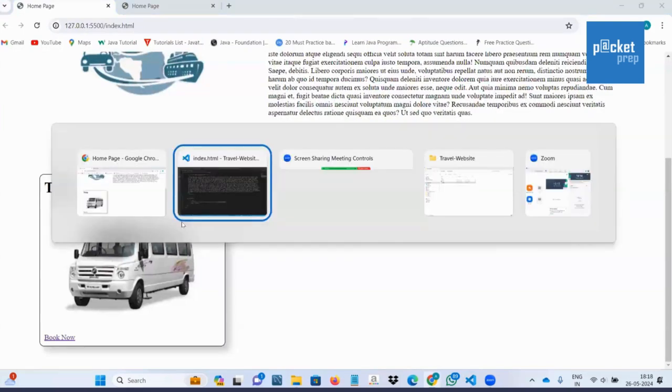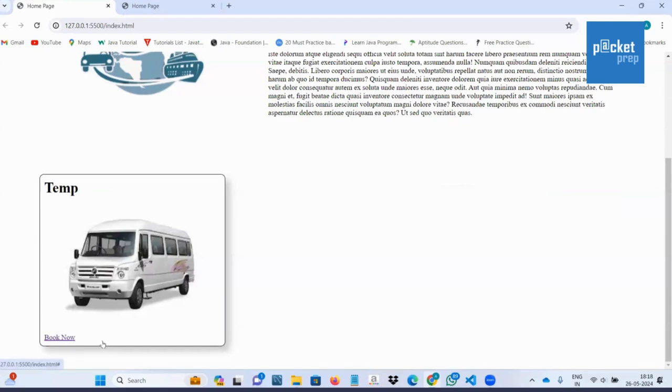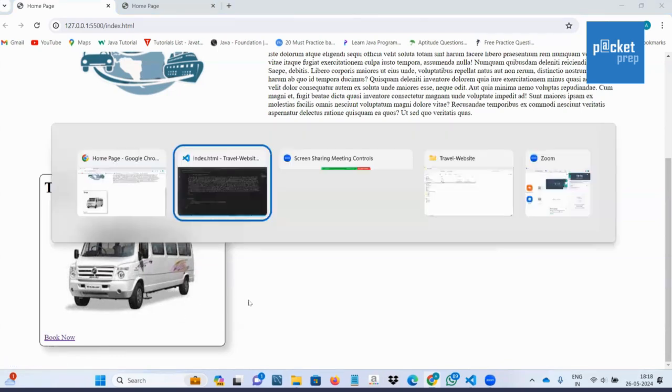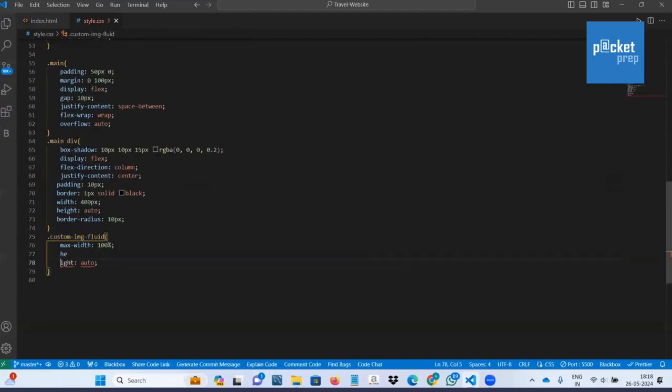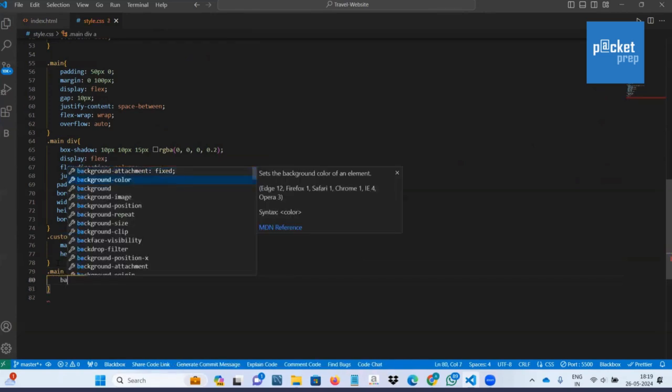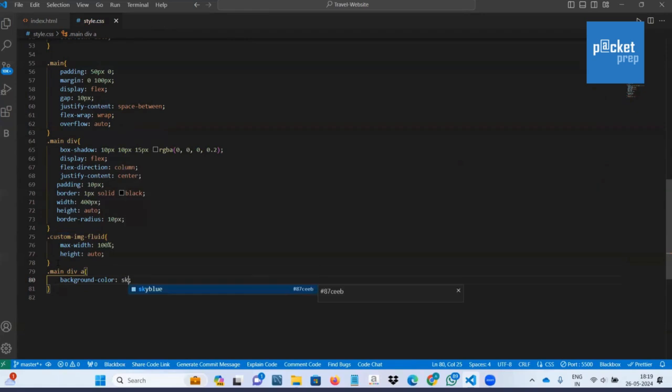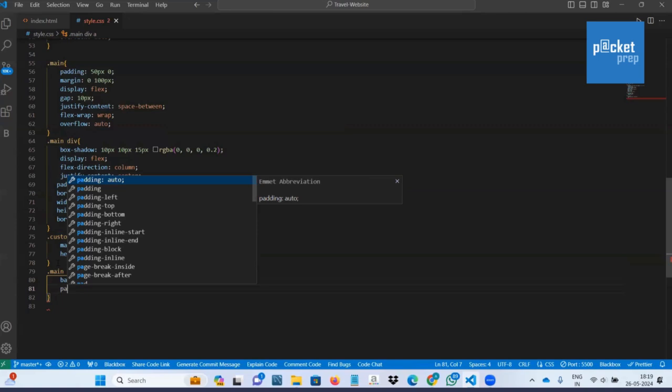Similarly, we can align this button also. To align this button, we can style the anchor tag. In the style.css, I am taking main, which is our class name, and the division, inside which we have this anchor tag. Background color would be sky blue. And padding, I can apply 5 pixel.